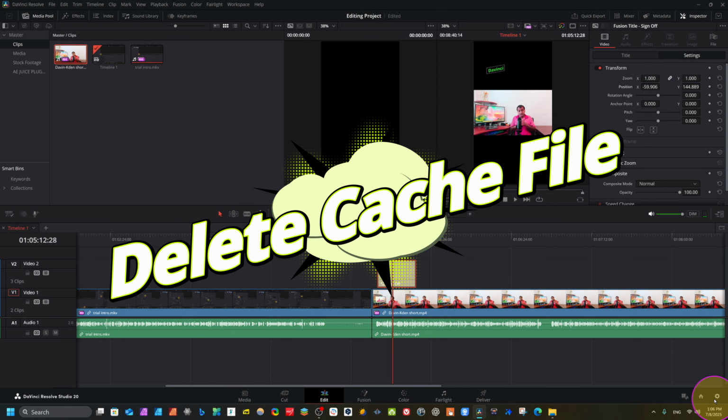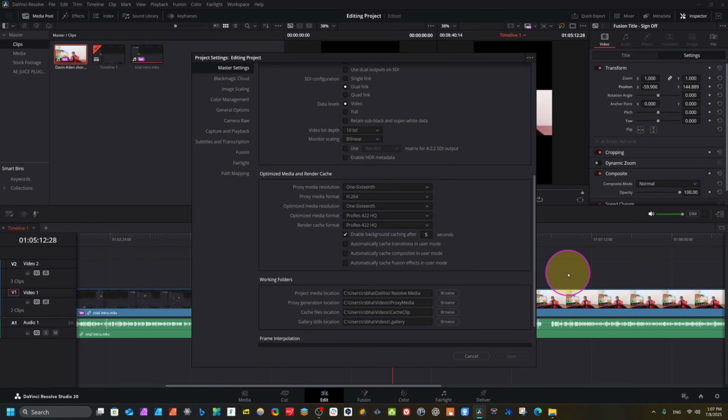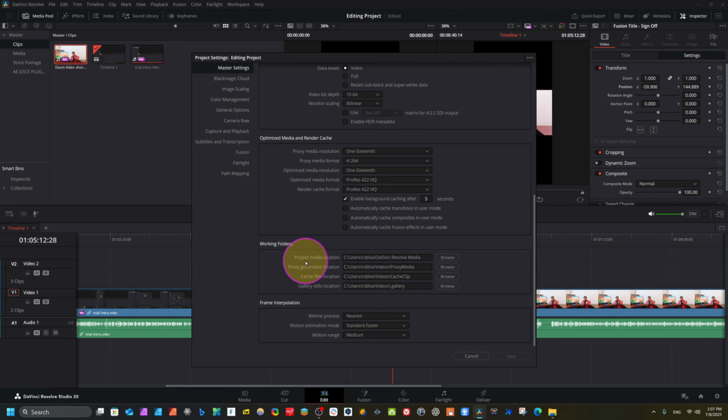Come here to project settings, directly click the corner, or Shift+9 is the shortcut. We just come here, and here there are settings. You see here working folders. Actually you have to control this folder. This is our project media location where our media is going. You can even assign your own path. Okay, your default. Here you see proxy generation location, cache file location, gallery stills location, but we need this.